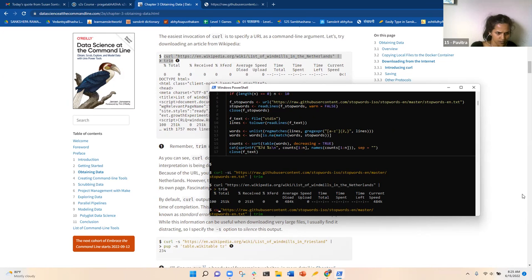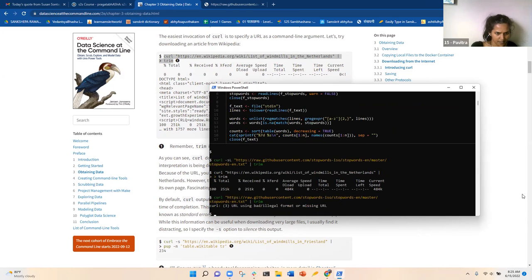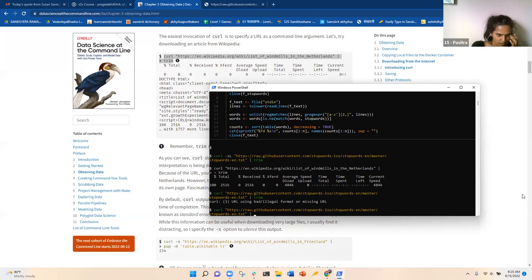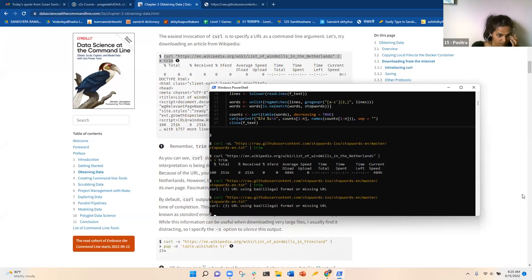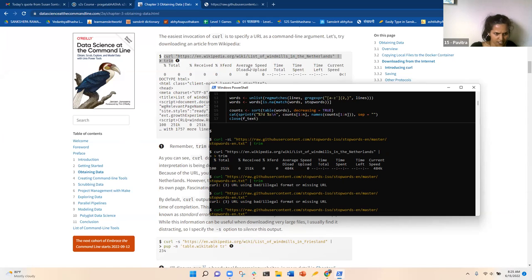Oh, sorry. Bad, whatever. Okay. So bad, illegal format for missing URL. So here we literally just did HTTPS. Right? Yeah.